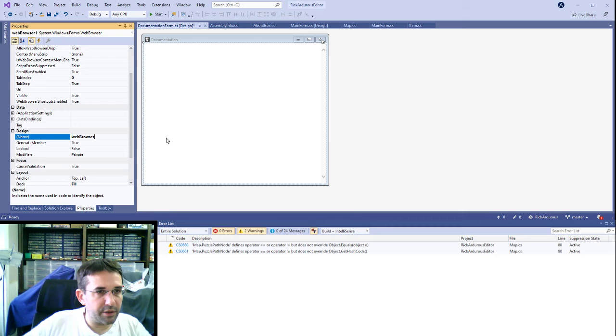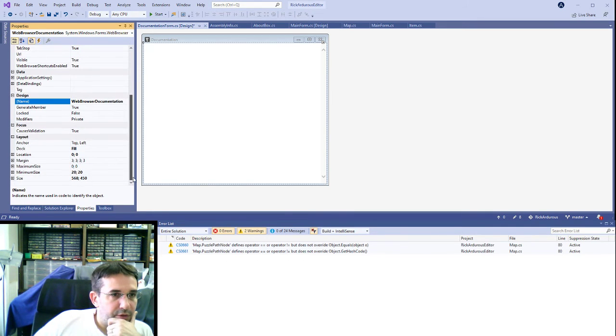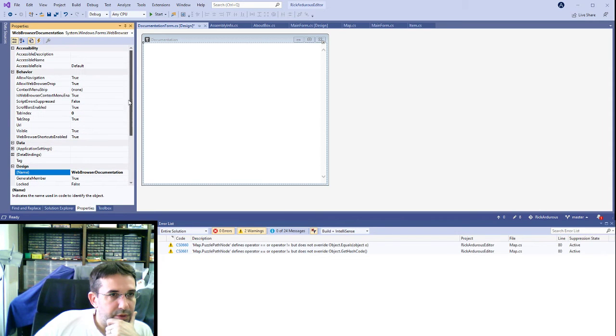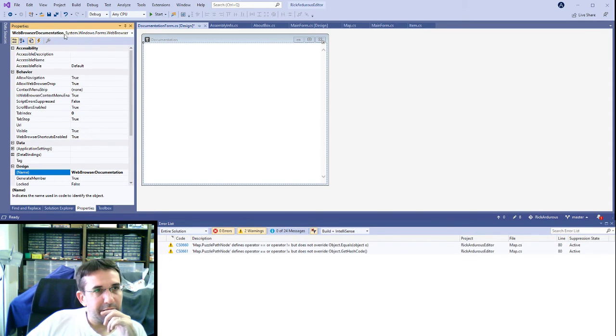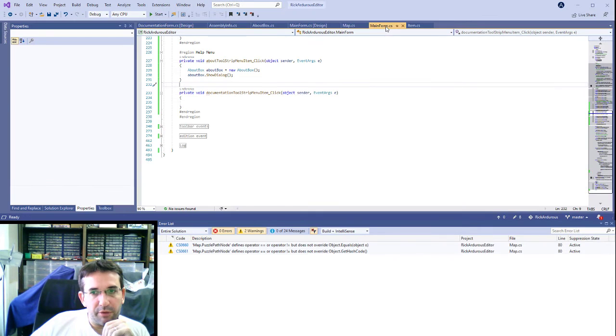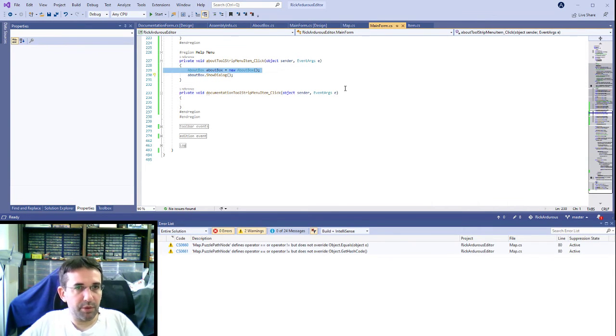So let's give a proper name, web browser documentation, with doc fill. Yep, seems good to me. All right, and then in the main form here we will create probably the same thing like this.